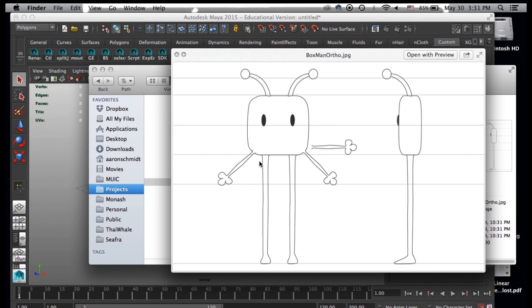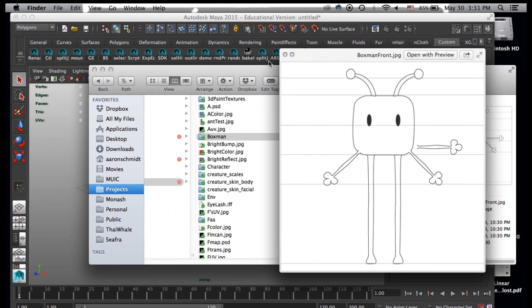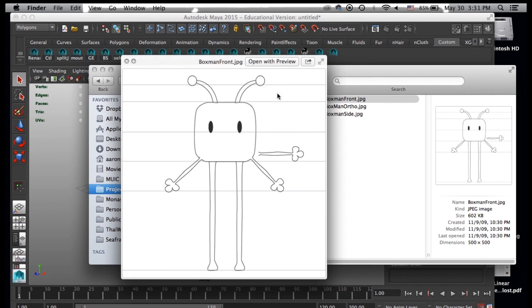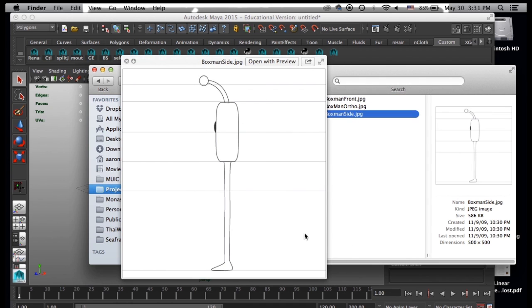We're going to do the body head first, and then we're going to create the leg, the arm, and the antenna separately. Okay? What we'd have to do is separate the front view right here first, and you'll notice it's a perfect square, and also the side view, which is a perfect square.